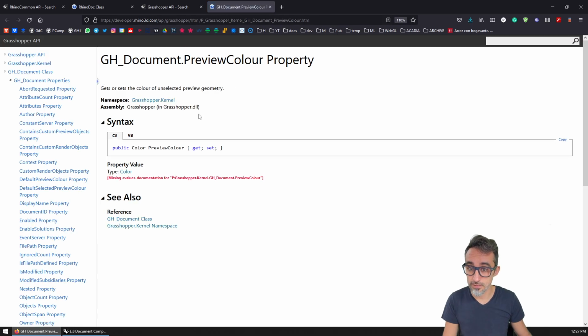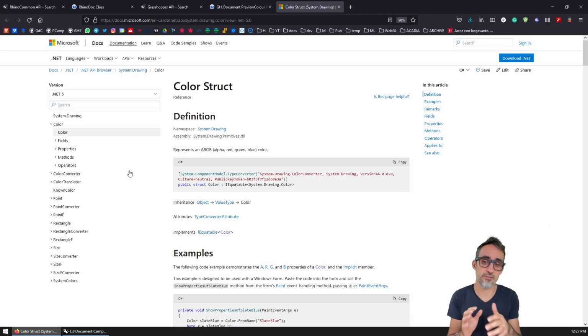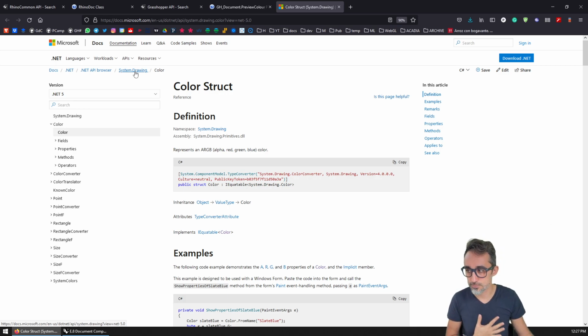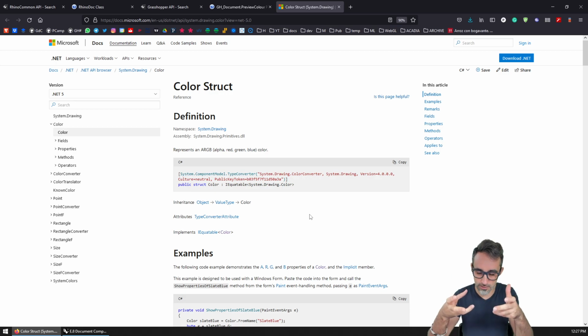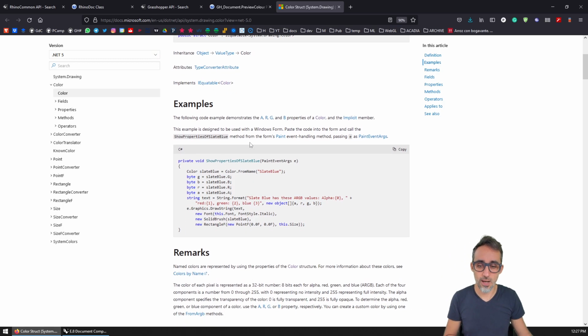The preview color property takes a color object, and color is actually not a type that lives in Grasshopper or in Rhino. It's actually a type that is from the C# core libraries, from System.Drawing in this case. So what I will need to do is first construct a color object with the RGB values, and then use that object to change the preview. So how am I going to do that?